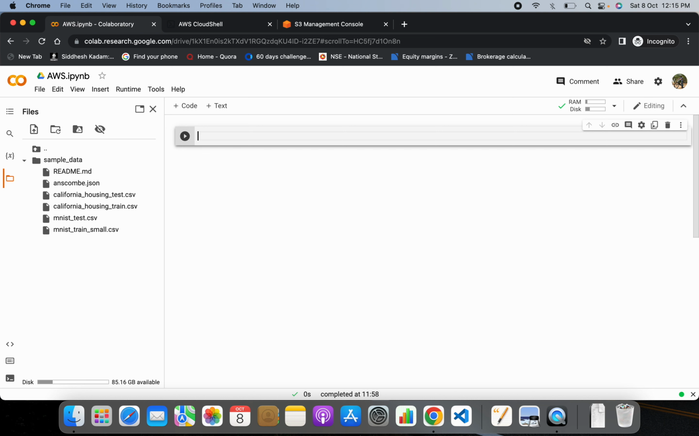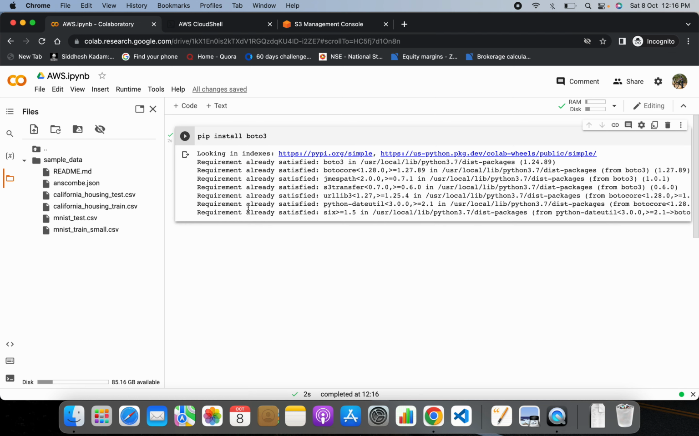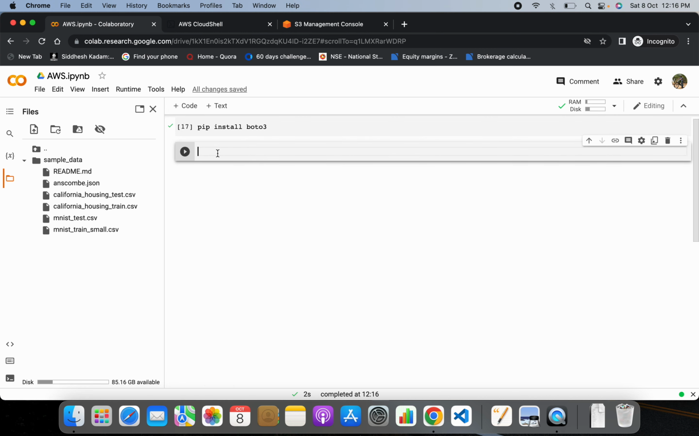So first I'll install Boto3: pip install Boto3. Run this particular command. In my case, it's already there, so this step is executed. I'll add one more code cell. Now we'll write a script to upload our files.